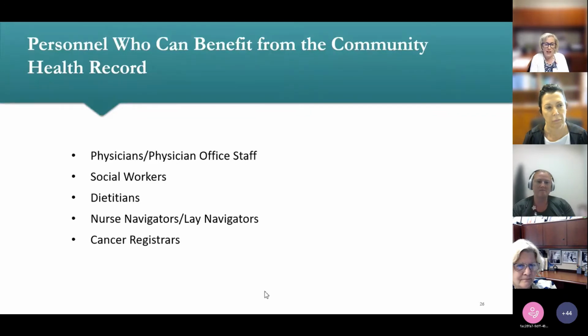And so I have actually granted access to physicians, physician office staff members, social workers, dietitians, our nurse navigators. If you have lay navigators, maybe they would want access. And then, of course, our cancer registrars. All of those people have accessed CliniSync and have utilized the information that is there. Next slide.